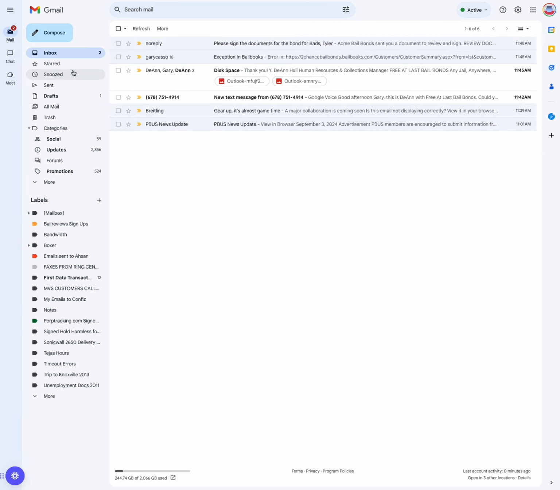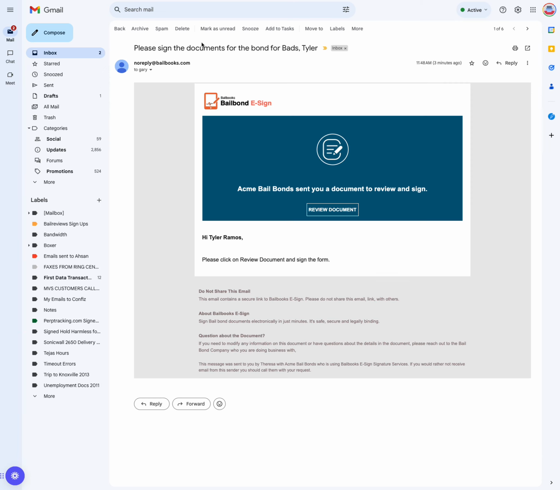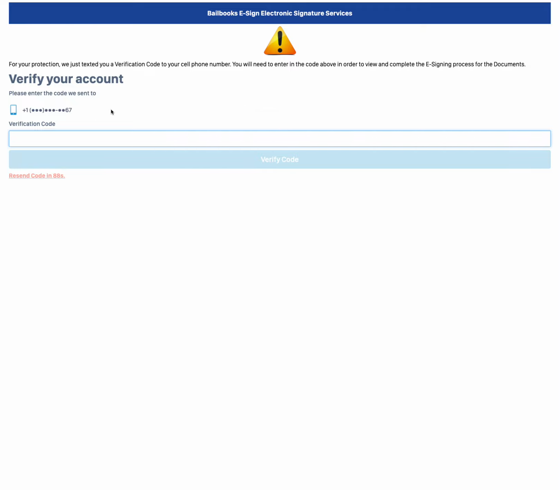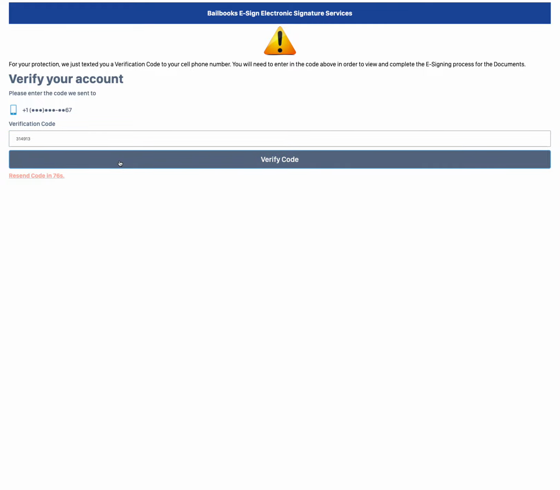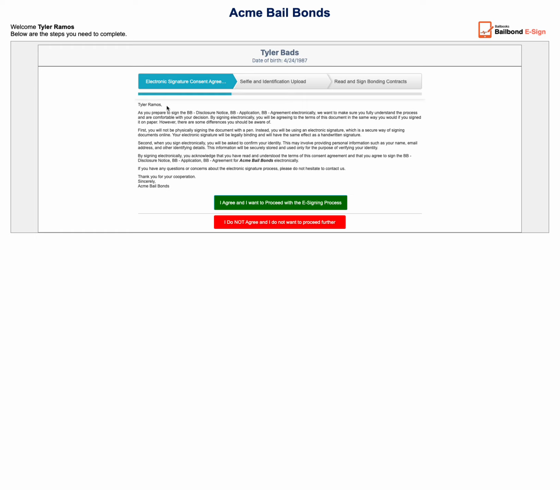Wait for it to come over, and then you'll see over here, here's the email. It says Acme Bail Bond sent you a document to review and sign. This would be the co-signer, so they review the document. And now you'll see it wants the code that we just sent to their cell phone. They'll get a text, and I just got one, so I have to enter the code. 4913. So I hit verify code. And once I verify the code, as long as it matches the correct one, then it'll take me here.